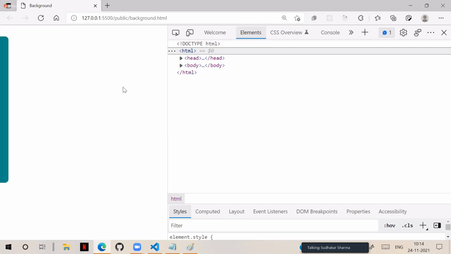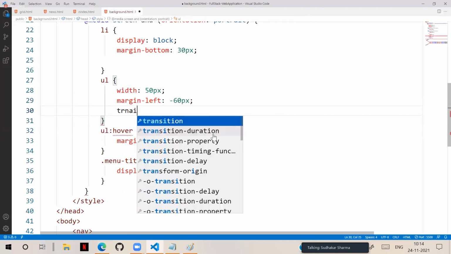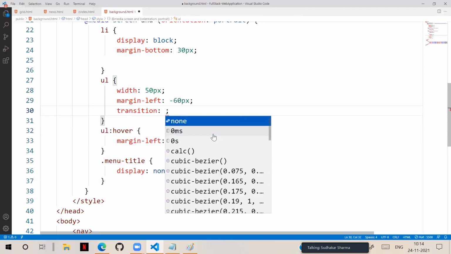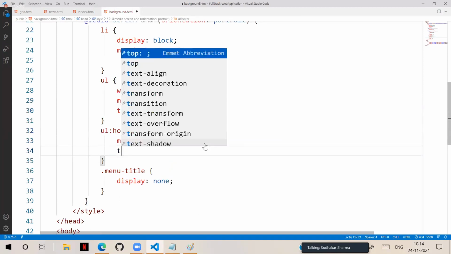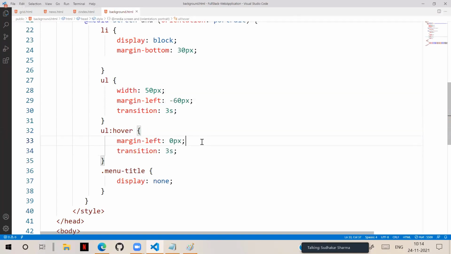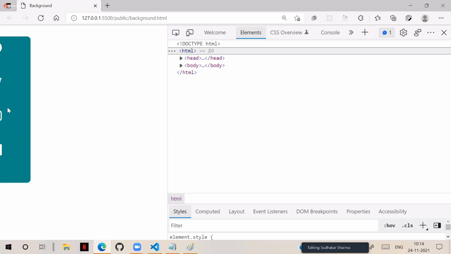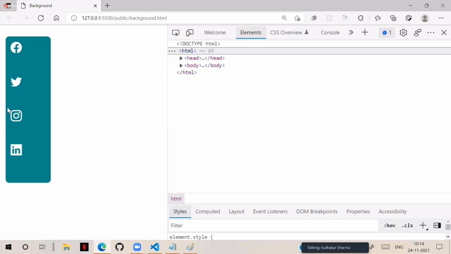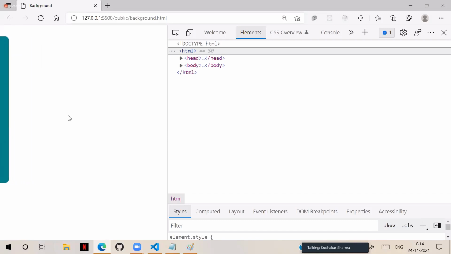Hide it. Of course, you know how to set the timings, right? That means what we have to do is, for the unordered list, we have to use transition. Transition timing, how much? Some 3 seconds. Here, transition timing is 3 seconds. Okay, now you can see, when it is portrait, on mouse over, it will display that menu, and when the mouse is out, it will hide it.